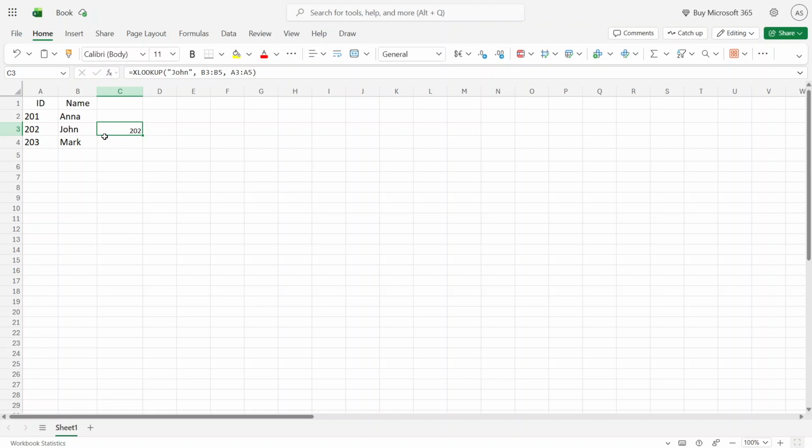Excel will immediately return the ID number that matches John, as long as the name exists in the lookup range and the ranges are aligned correctly, row by row. One important tip is to make sure both ranges cover the same number of rows. For example, if your lookup range is B3 to B5, your return range should also span 3 rows, such as A3 to A5. If the ranges don't match, the formula may not work as expected.